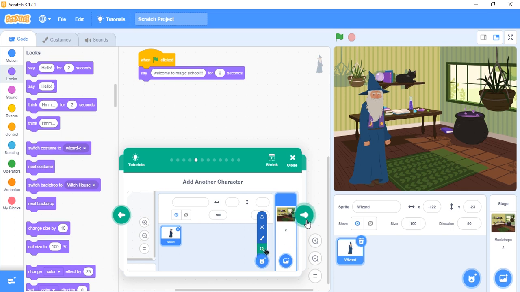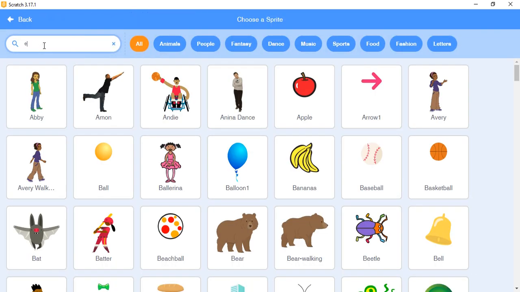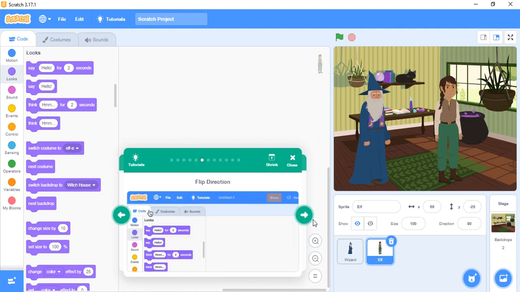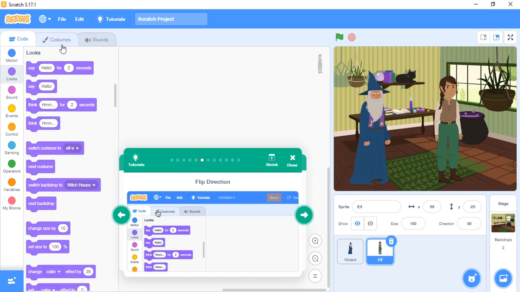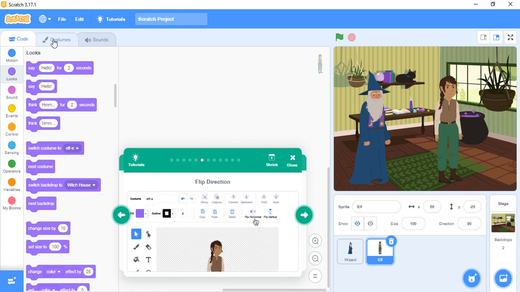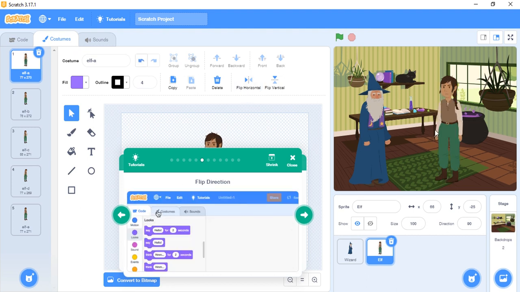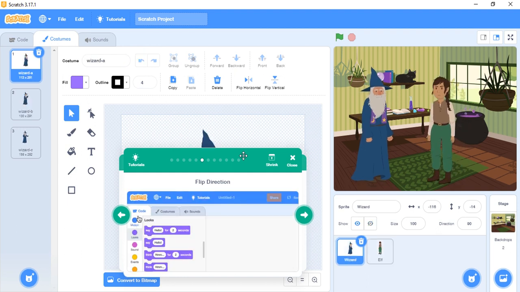As they are saying, we must add another character. So we have to go to the sprite library and choose the character elf. So next we must flip the direction of this character to the left side. So I'm going to go to the costumes part and then make it flip horizontal. That's how we can flip the side of a sprite.